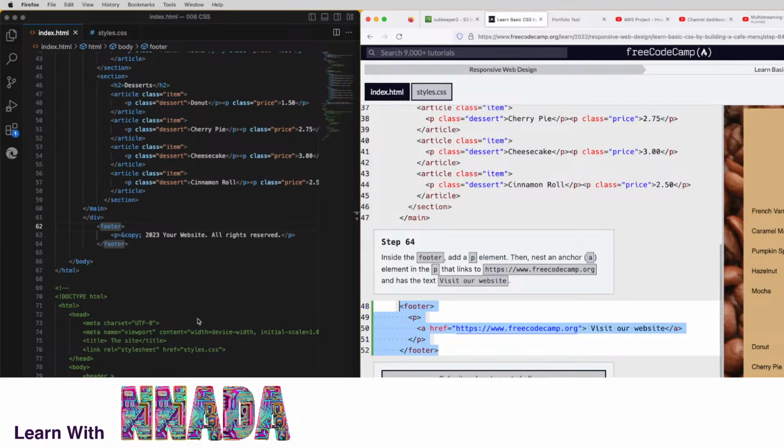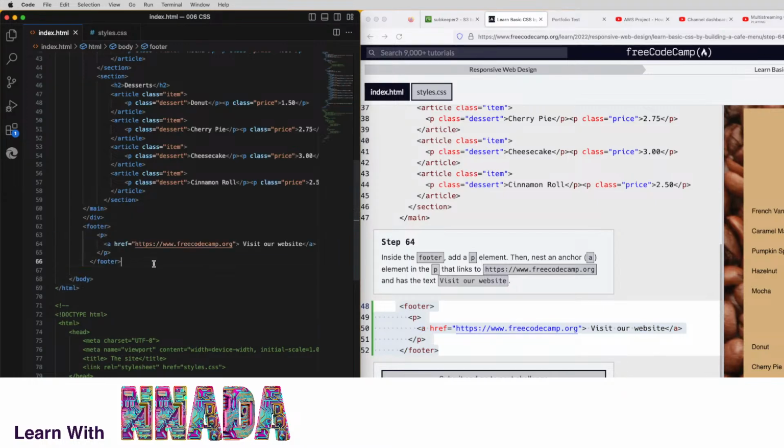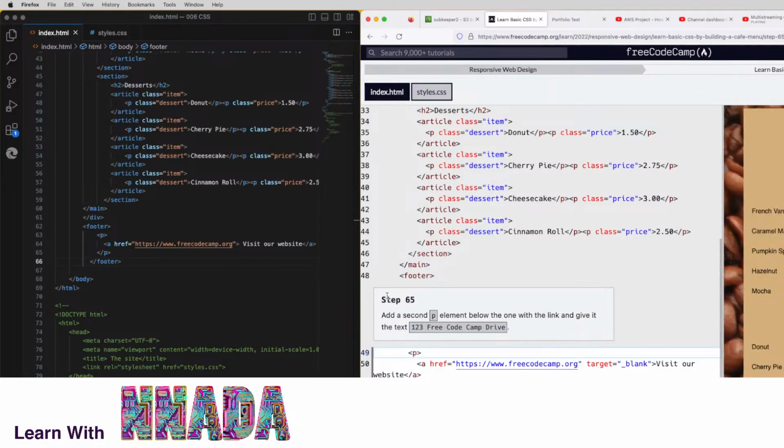We're going to copy. Footer. Paste. All right. Step 65. Those of you playing along, we only have I think something like 92 or something steps. So we're getting there. Add a second paragraph element below it.